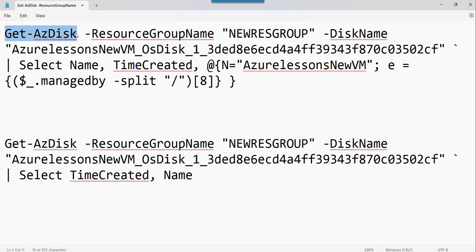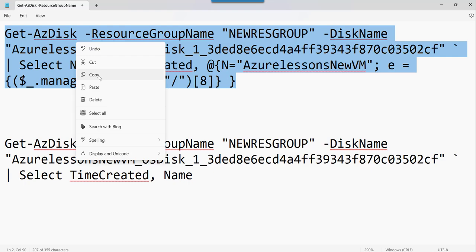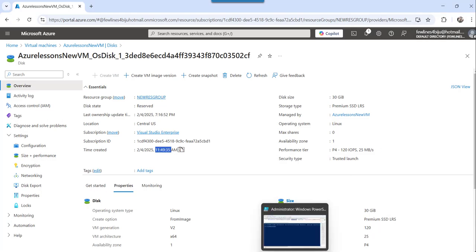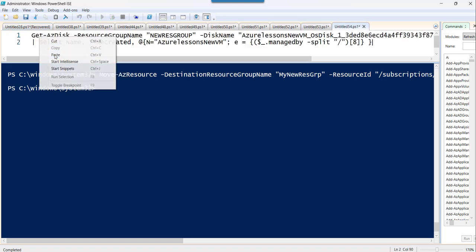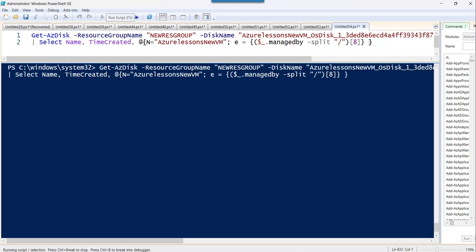This is Get-AzDisk followed by the resource group name that your disk belongs to. And then you can see this is the disk name that we have clicked there. And then select the name and time created of this particular virtual machine. So I will just copy this command and I will go to the PowerShell ISE and paste this command here. Now let me just execute this.